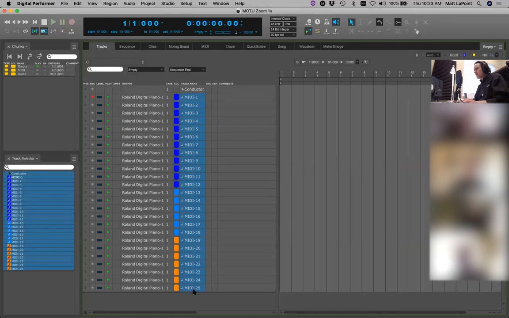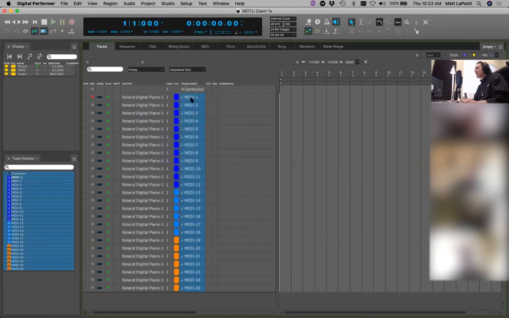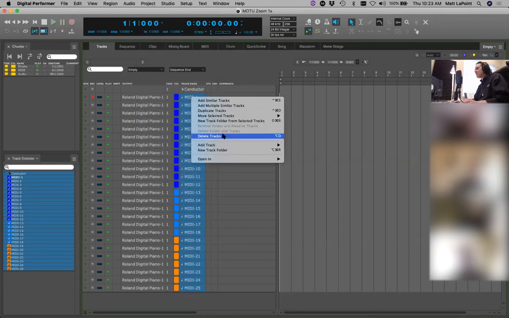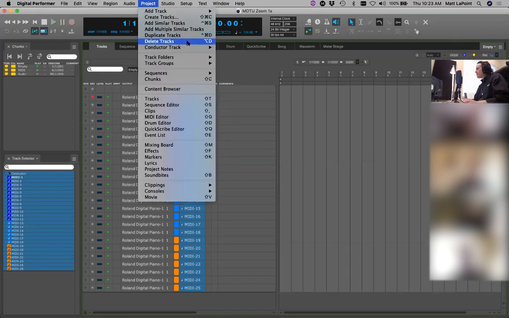So we're going to say goodbye to these MIDI tracks. If I highlight them under project, we can delete them. Of course, we can right click on them and say delete. Now you'll notice that up here, delete tracks, it doesn't normally have a default command, but I've picked option D. Option D was available, by the way, and it's a good one for delete tracks. So how did I assign option D?